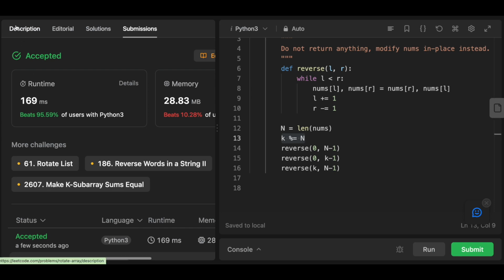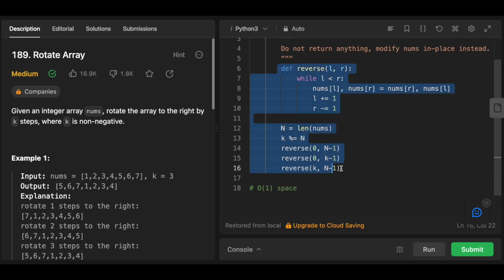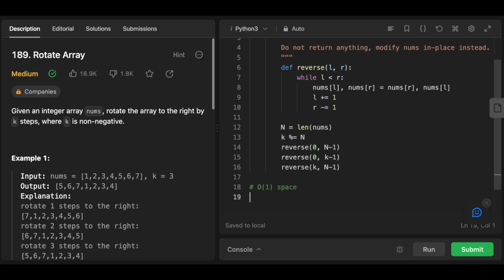And there you go. Once again, this was 189, Rotate Array. We were able to do this in O(1) space by doing it this way. And reverse is a linear operation, we don't sort, we reverse, and we do it a few times. I'll reduce this down to O(n). I believe this is the right time complexity. Please comment below if it's not.